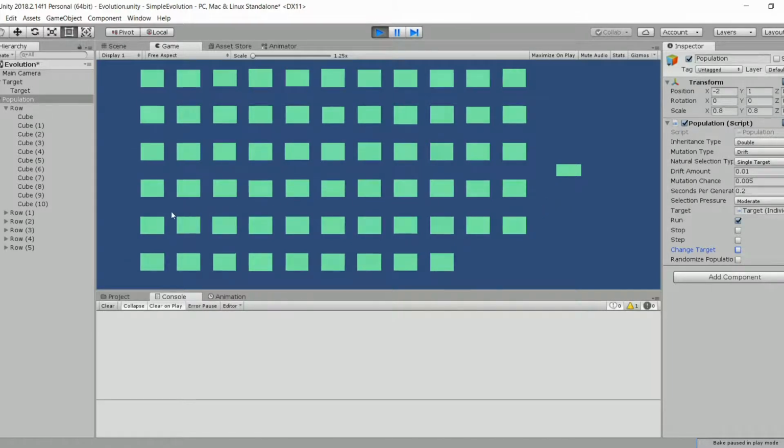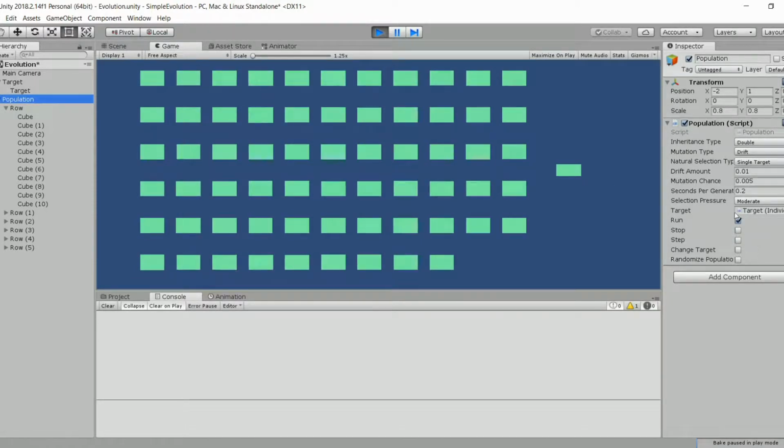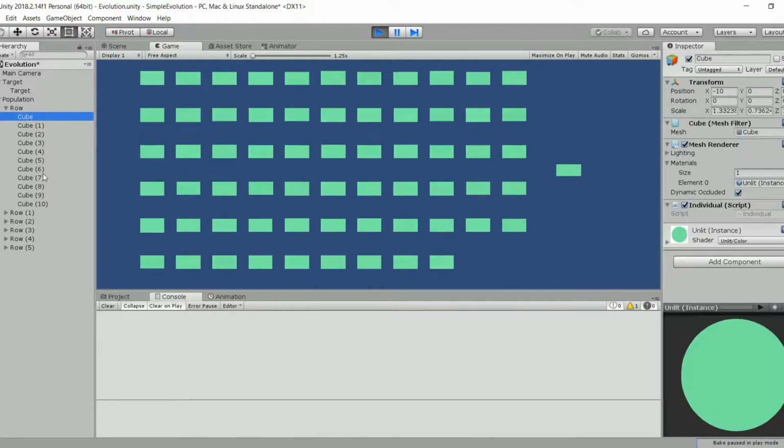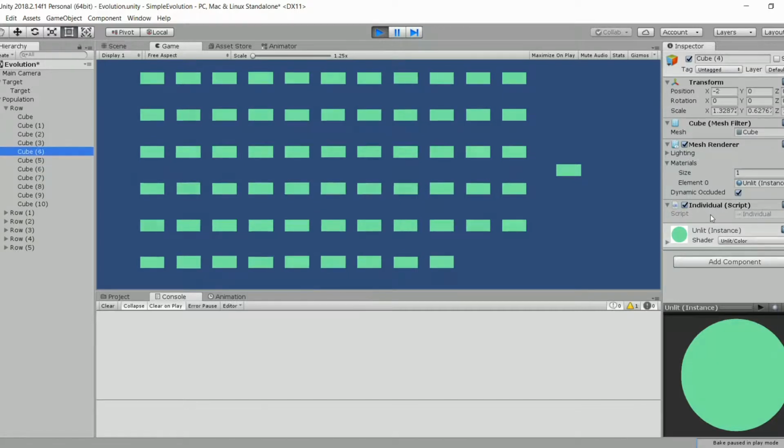Take a quick look over at the scene. Not a whole lot has changed. The population just has a population script with a couple more features that I'll go over in the course of the video. The individuals all just have that same individual script with a few changes, which we'll go over. And then I've added this target, which just has an individual script attached.